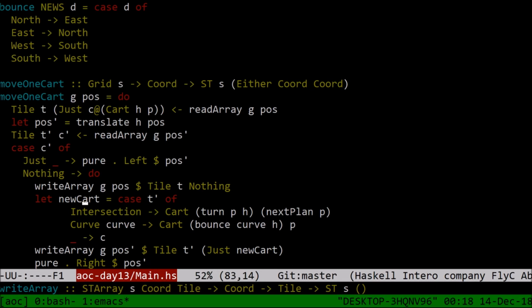Is there some reason that the ordering of these things matters? It shouldn't. We don't have any lazy values that refer to stuff that we're about to overwrite, I'm pretty sure. We write to our old position the tile that was previously there but with no cart on it. Then we determine what new cart to write at the new position by looking at the terrain. Not the terrain onto which we are moving. Oh, yeah, the terrain onto which we're moving.